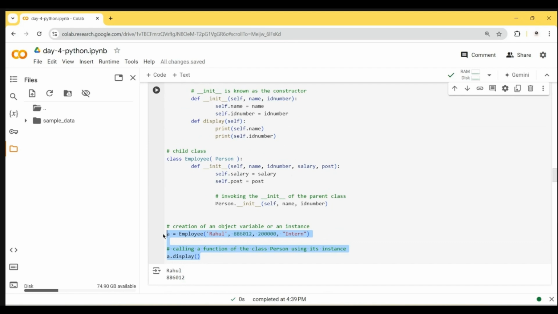Is there any doubt? Here you can see you can also invoke your parent's init by using the parent name directly: Person dot init, self, name, ID number. You don't have to use the super keyword here. Earlier we wrote super dot init self with all the variable names, but here, instead of super, you can write the parent name dot init. So one way is the super keyword, and another is using class name dot init.